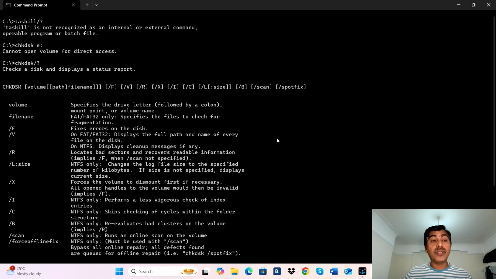You can repair hard disks. You can fix hard disk sectors, tracks. I don't know how many of you know how the hard disk actually works. It has tracks and sectors. Sometimes the tracks and sectors corrupt, then the hard disk will not read properly. So at that time, you can fix those by using these commands.